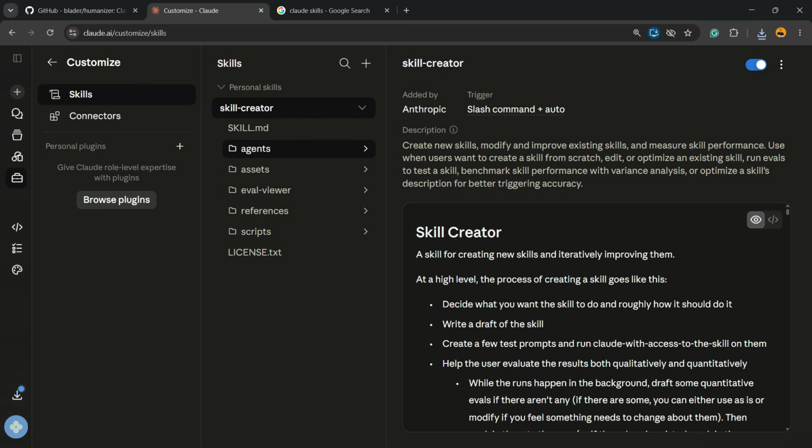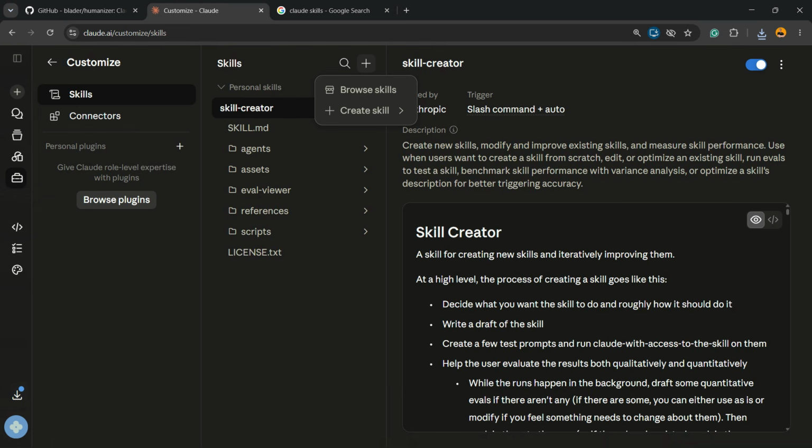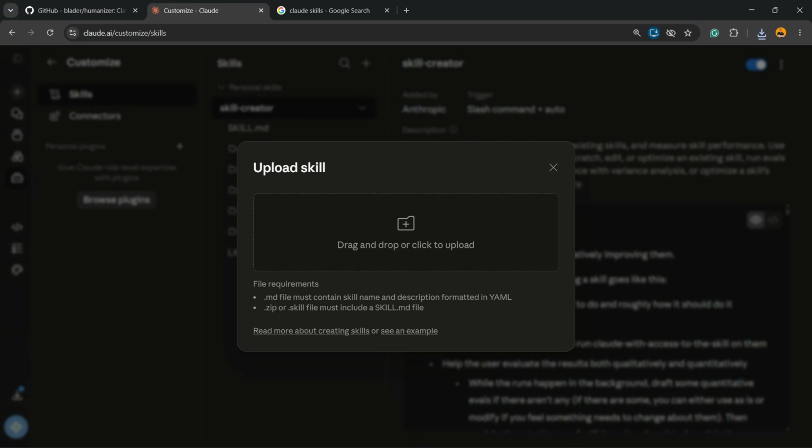You can create on your own, but next to the search icon there is this plus icon to add skill. Click on it. You can browse the skills in the case that you want. There are amazing skills right here, or you can create a skill. You can create with Claude. Claude can help you to create the skill. You can write the skill instructions or upload a skill. I'm gonna upload the skill, the easier way.